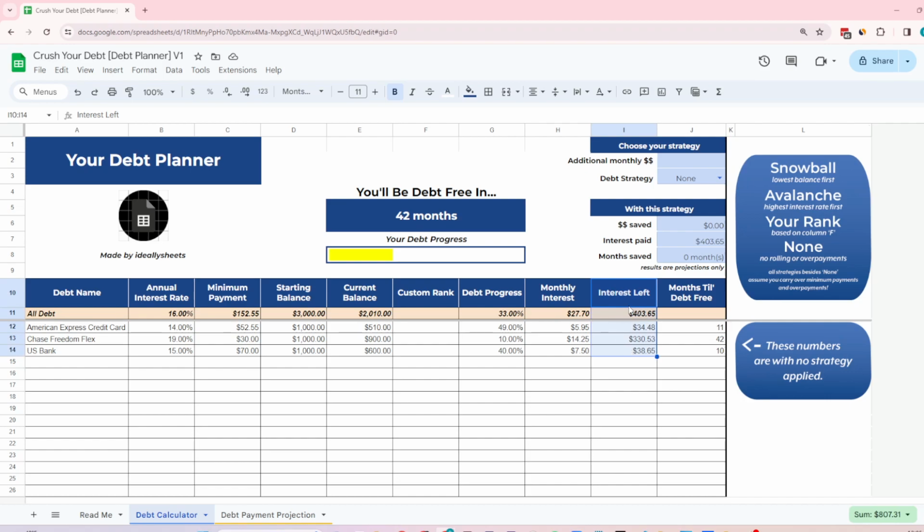The cool thing about interest left is that it takes into account you paying off your debt as the months go on. If you do 6 times 11, because our monthly interest is about $6 and we have 11 months until we're debt free, this is what this column is. You're going to see that it's going to be more than 34 bucks.